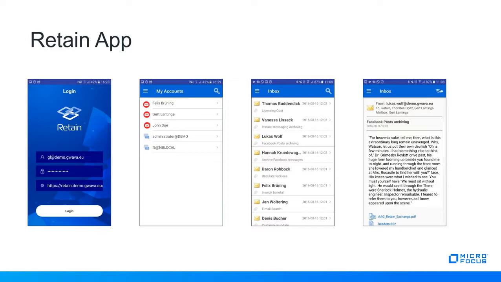So we spoke already about the availability of a Retain app. So this app can be installed from the stores for iOS and Android. The first time you have to specify your login credentials, which are basically your GroupWise login credentials, plus pointing it to the Retain server. And then it will show you the different accounts.